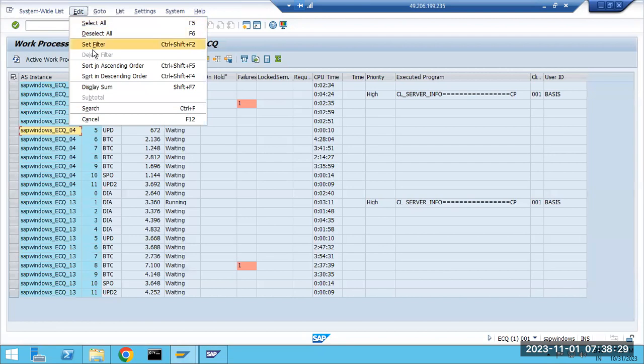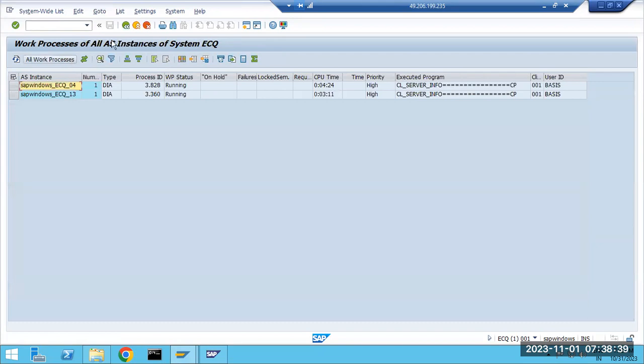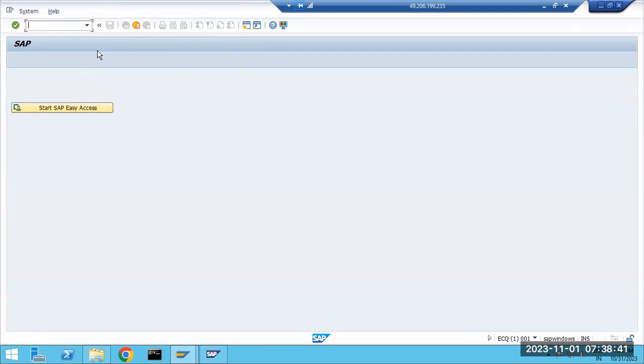The filter, select all, ascending order, descending order, these are all normal. Here the one important point is switching the instance. Here we can filter only the active work processes, or we can check the others. So these three things we can see. Then I will take a note: in SM66 these actions are possible. Then tomorrow, if anyone asks, these are the three things possible in SM66.